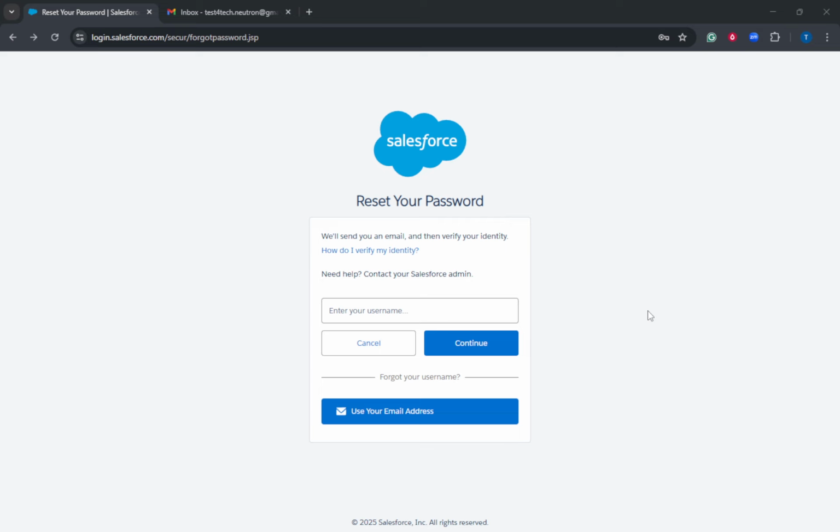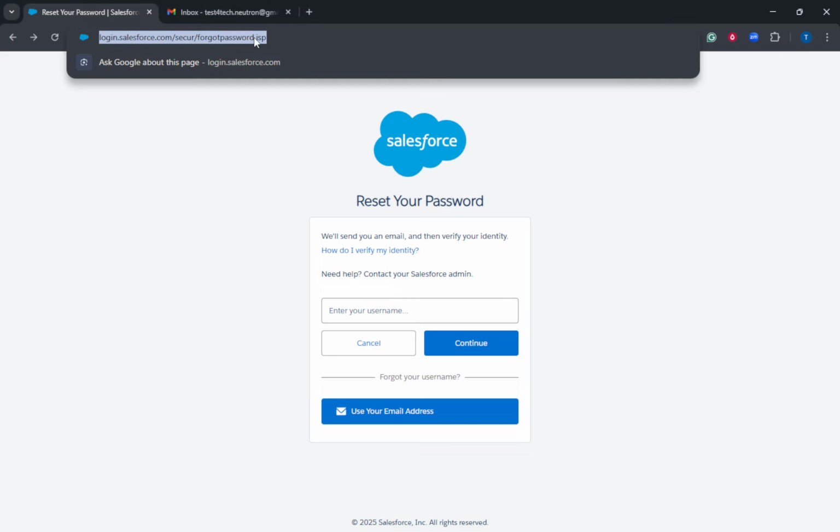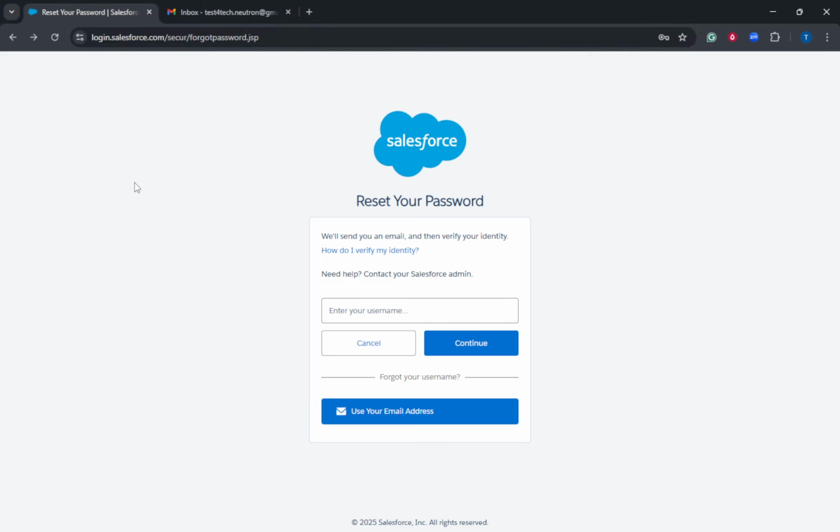First things first, you'll need to navigate to the right place. Go ahead and open your preferred web browser. Once you're there, you'll want to type in login.salesforce.com. Alternatively, if your company uses a unique Salesforce domain, you should use that specific login URL instead. This will take you to the place where you can access your Salesforce account.